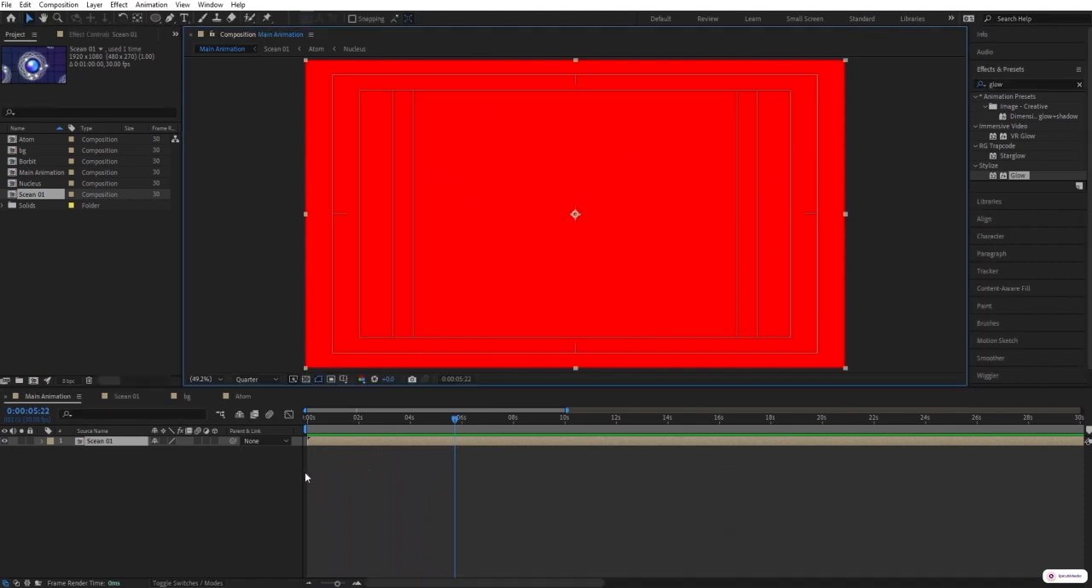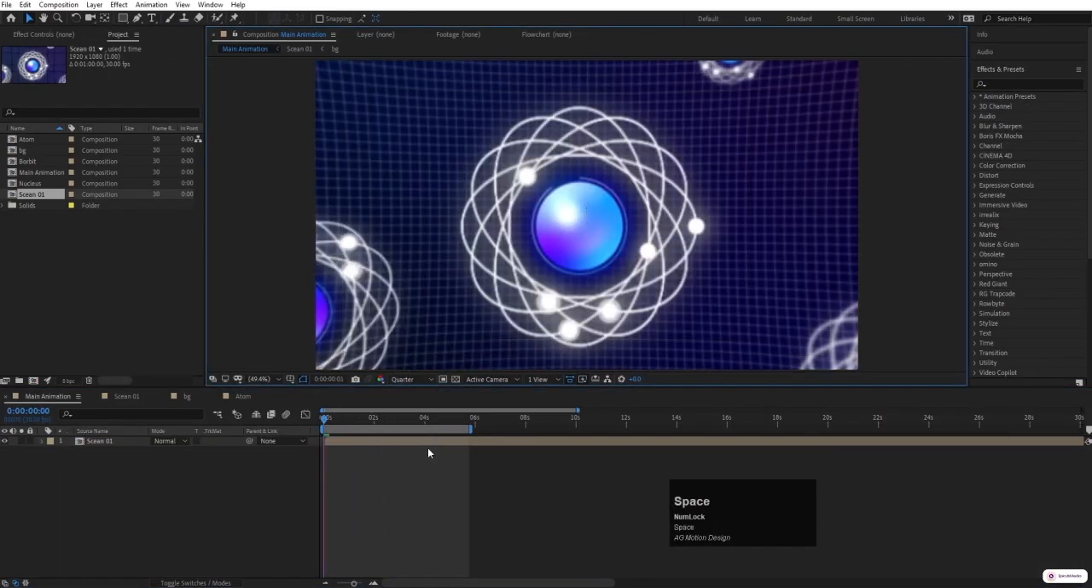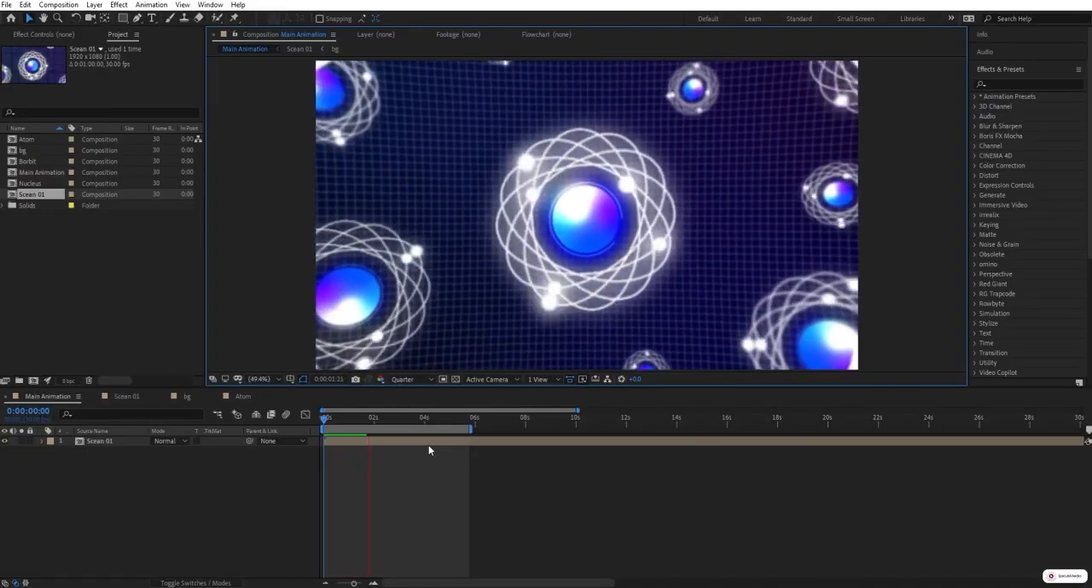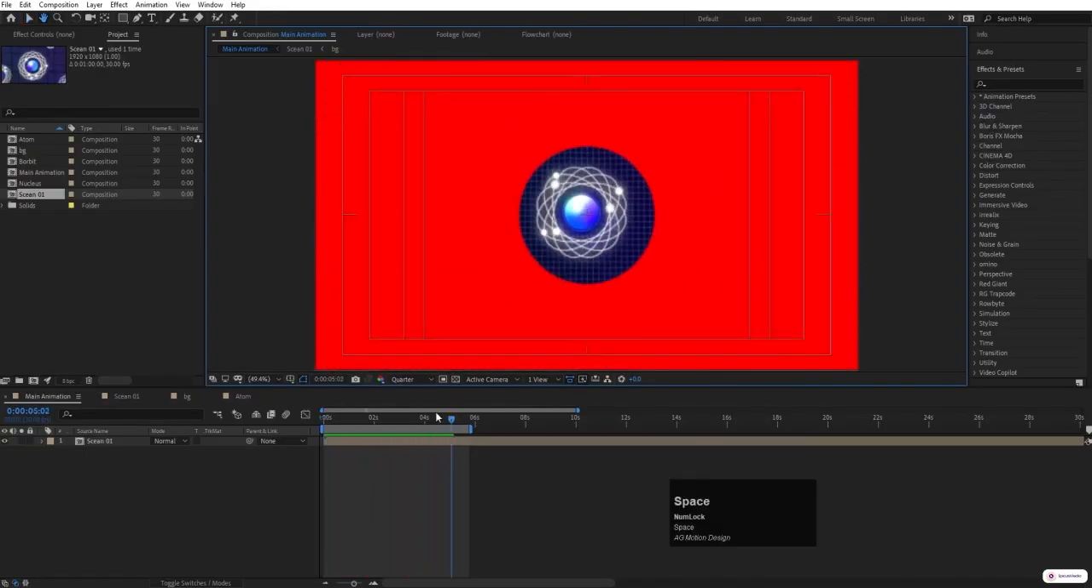Okay, so this is how we can create our scene 1. So we have created this one animation, which is our scene 1. If you see this from the start, we will get this kind of atom animation like that, and then this animation is closing. Now after this closing, what we need is our main animation.